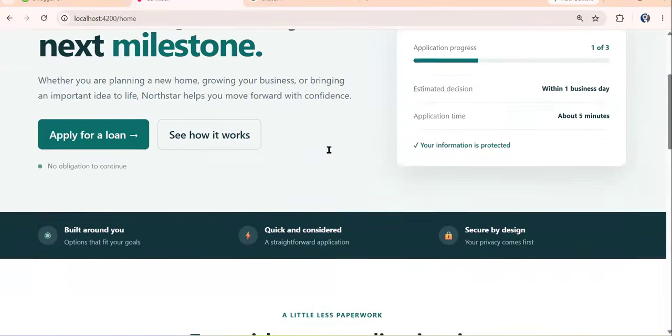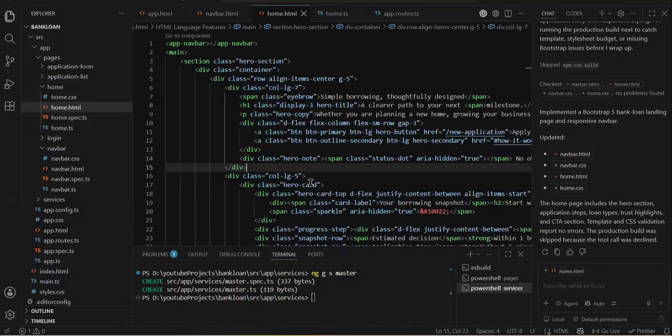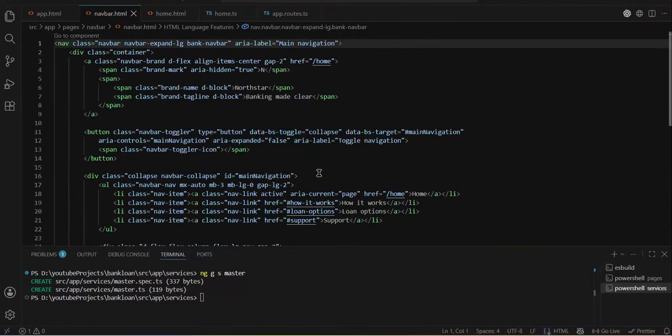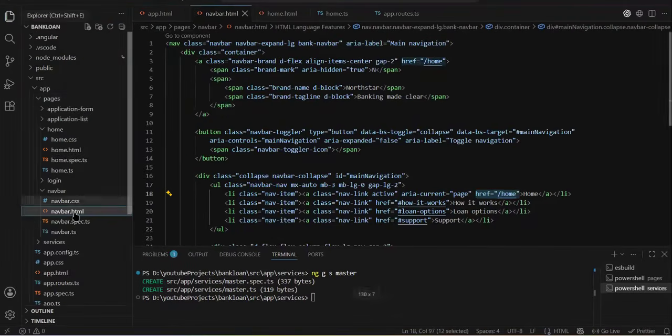This is our navbar. You have a sign in also. On click of sign in, you have to navigate. So let's do the routing now. Let's close it now. So where we have login. So let's go to the navbar. Here we have the homepage. We don't need href, right? So we have to use router link. Now we are going to use router link. So we need to import that also.